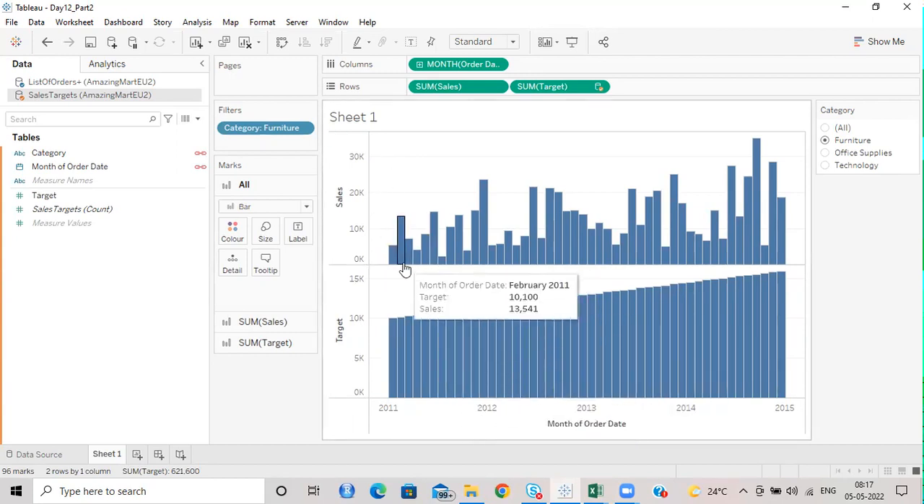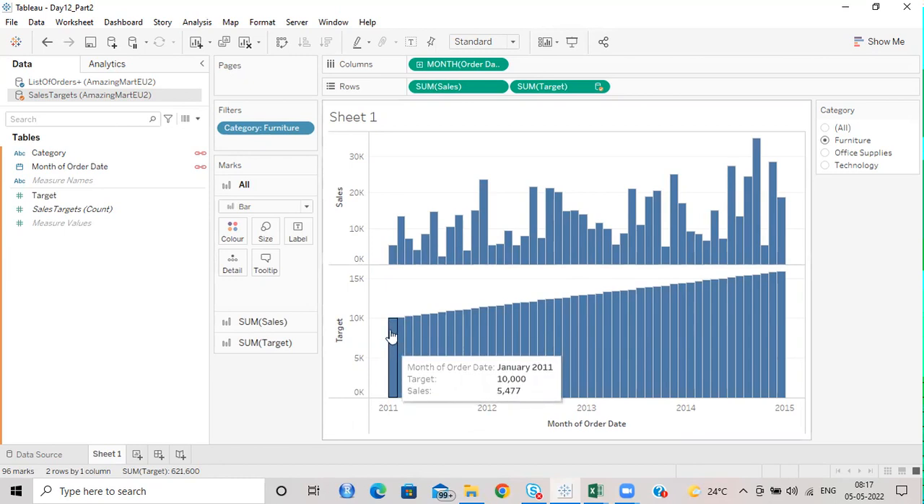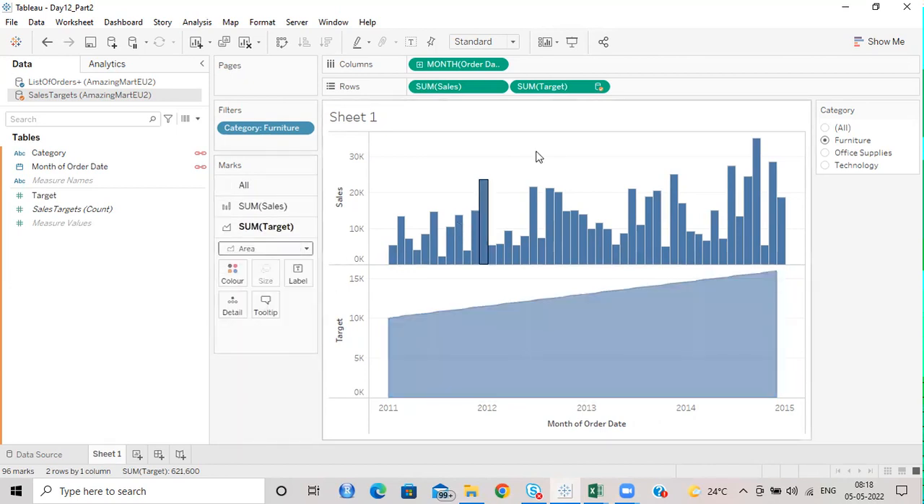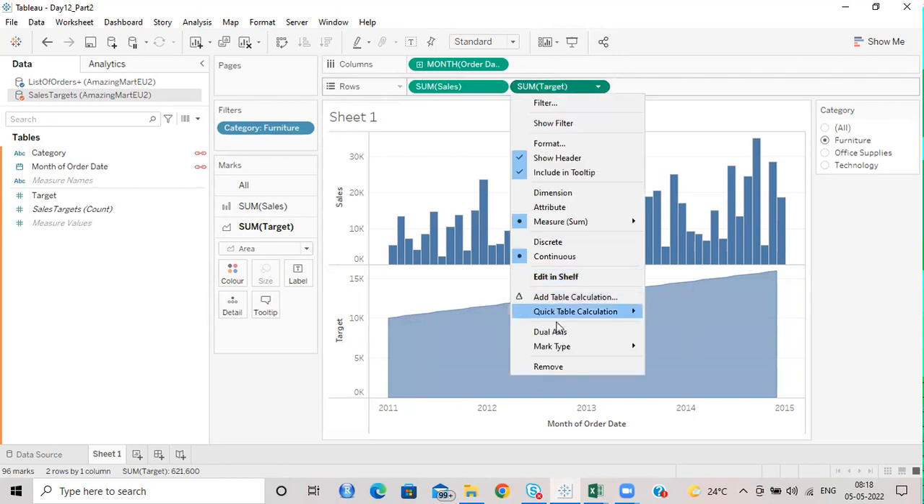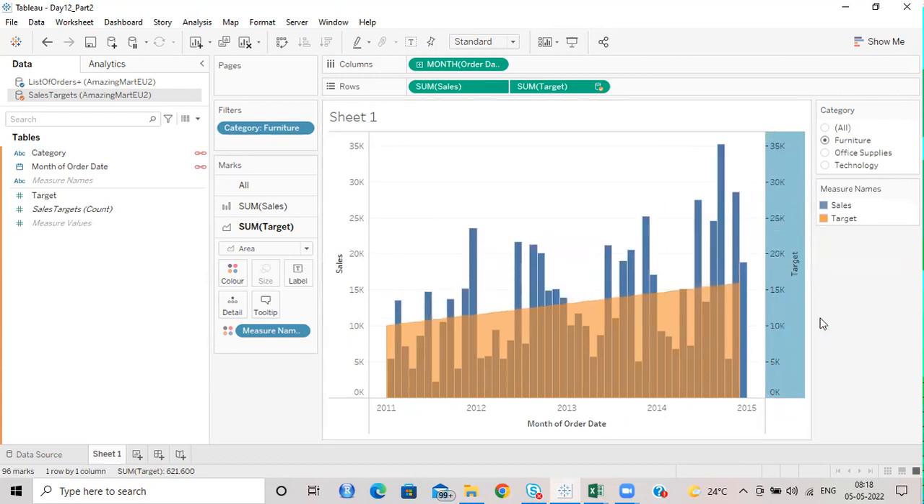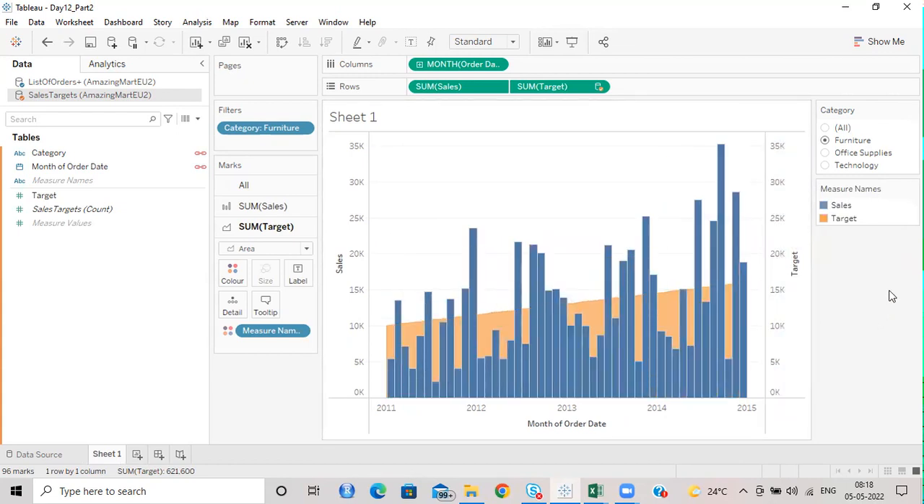Now this is what we are doing. We are comparing sales versus target. Now this is fine. Let's say I will take this target and make it a bar chart. Let's make an area chart. Let me do a dual axis, synchronize axis, and move marks to back. Now I can see for each month and year what my sales is and what my target is, whether I'm meeting my target or not.